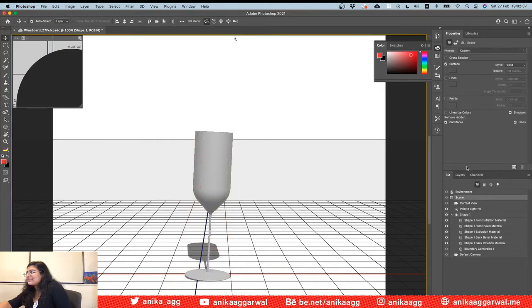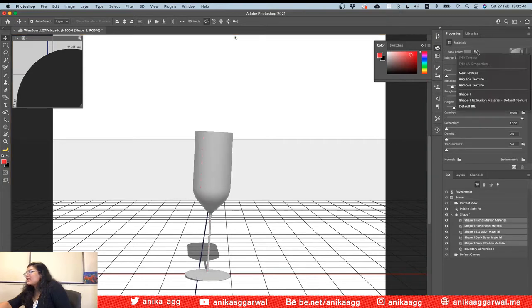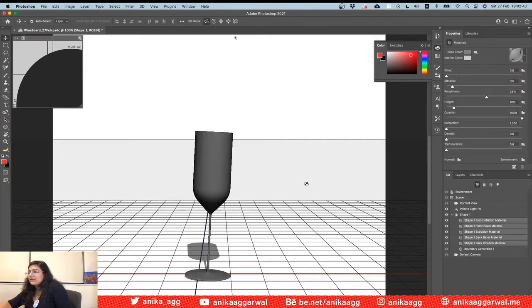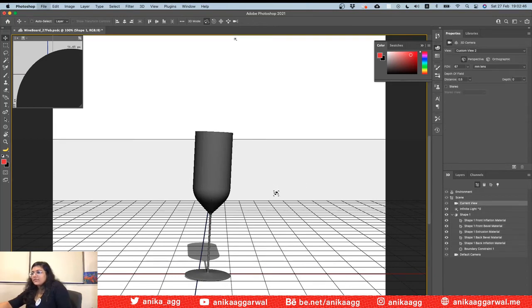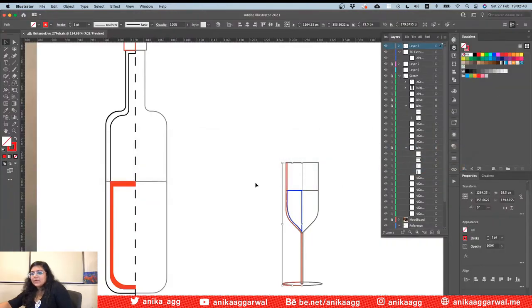Okay, remove back faces. You remove the texture again. It's a repetitive process, guys. So, yeah, save. And let's see what else we have here.